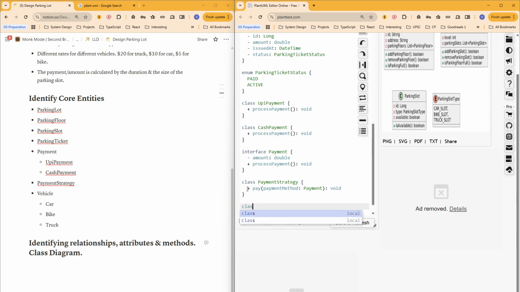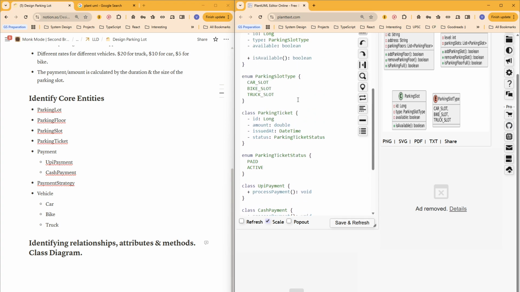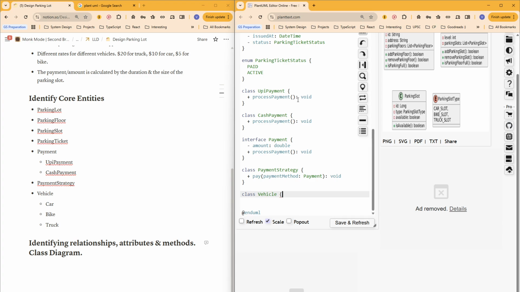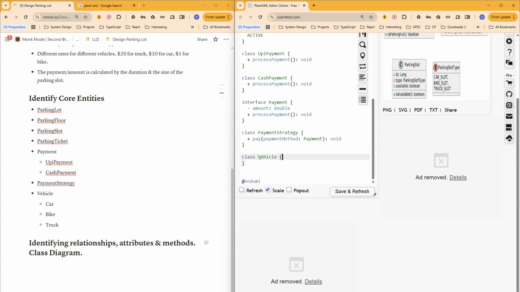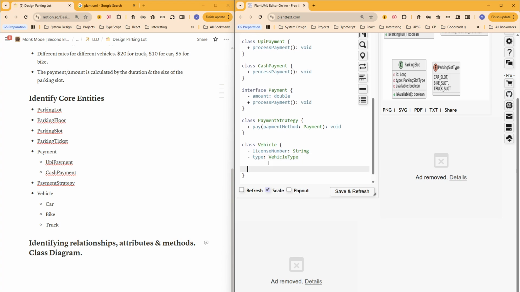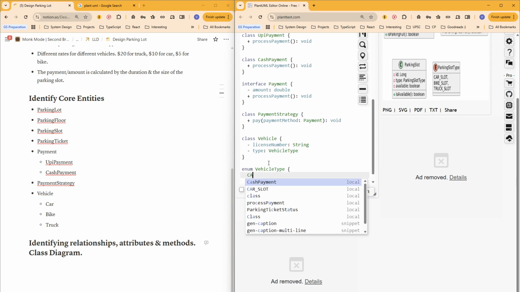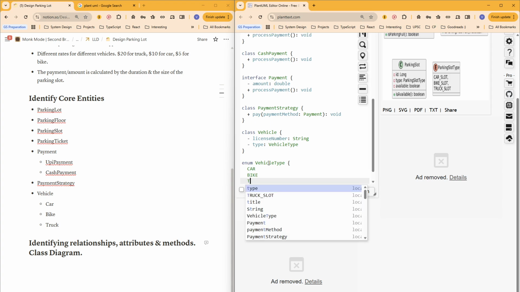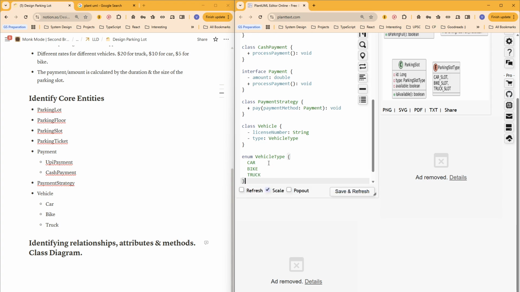Other than that, let's work on our vehicle class. We haven't yet implemented the vehicle, right? Yes. So let's work on the vehicle class. So for whatever vehicle we get, we can have its license number in a string, and we can have the vehicle type. So again, vehicle type would be car, bike, and truck. Okay, this is the vehicle type.